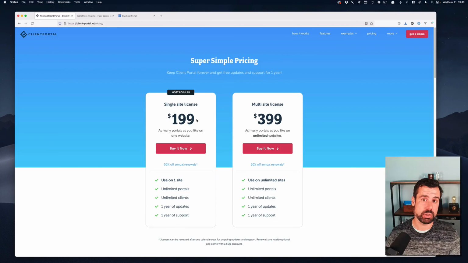Now, the single site license can run as many portals as you want, but sometimes you want different domain names or anything like that. If that's the case, you'll want the multi-site, but assuming you just want your company's portals.com or something like that, you really only just need the single site.